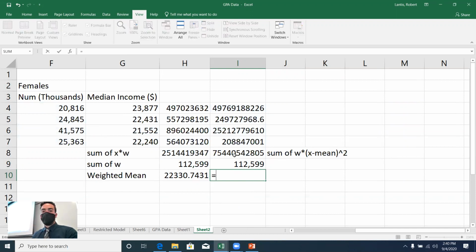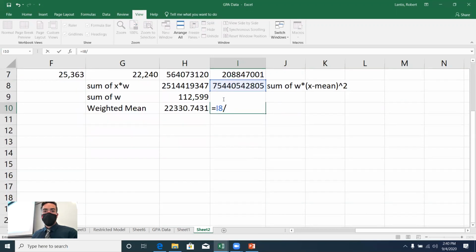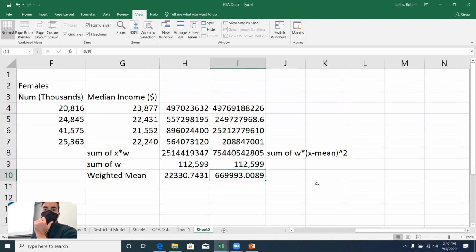So now I just take my numerator of that weighted variance equation and divide it by the denominator, which I... I don't know why it's doing this to me. It doesn't do it with my office computer. But I9. And sure enough, I get that weighted variance. I believe this is actually a number that I had in the slide there.